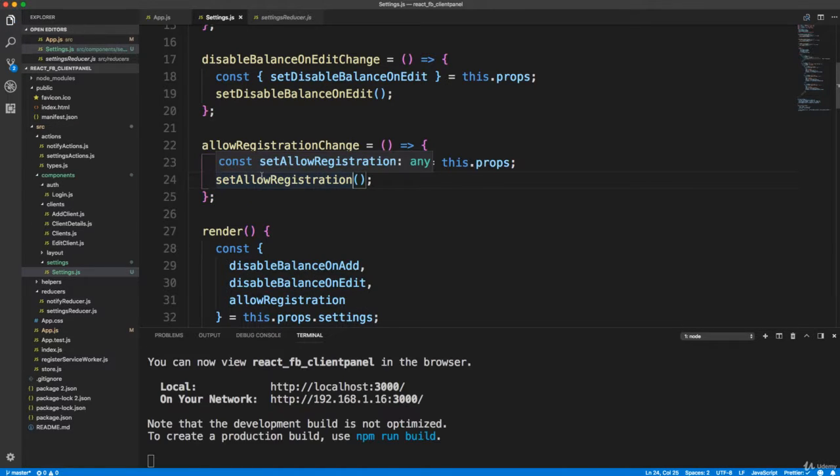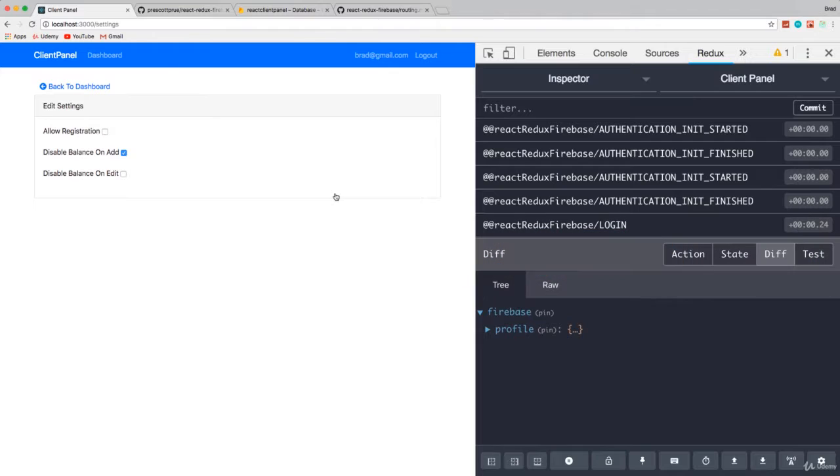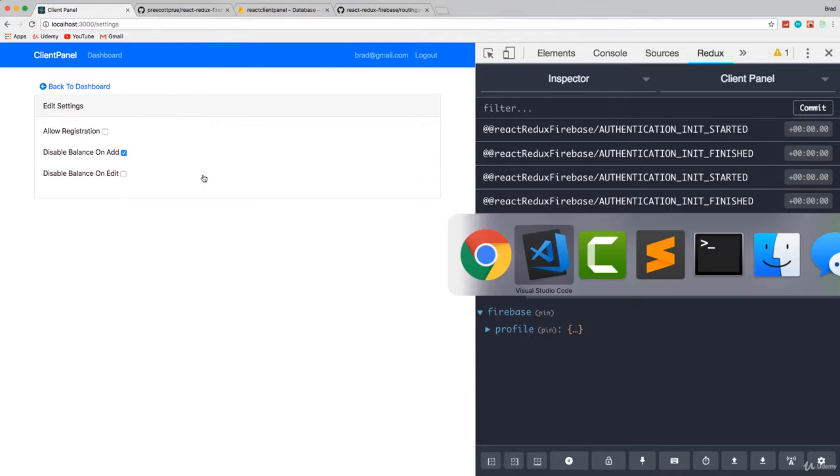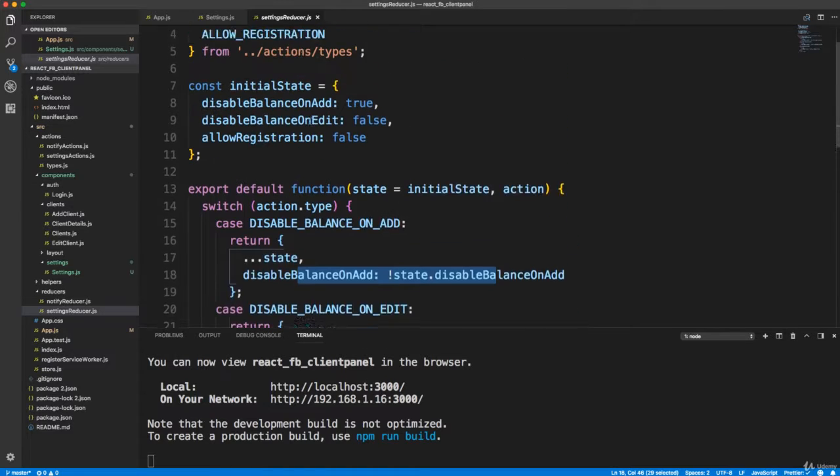All right. So now it should let us check and uncheck the boxes. So if I uncheck that, you can see that the state has actually changed. In settings, the disableBalanceOnAdd has gone from true to false. If I check it again, it goes from false to true. This is showing us the state, the difference. If I check allow registration, that goes from false to true. Now, if I reload, it's going to reset because it's not being persisted anywhere. It's just basically changing it for that paint of the DOM. Once we refresh the page, it goes back to whatever the default is right here.